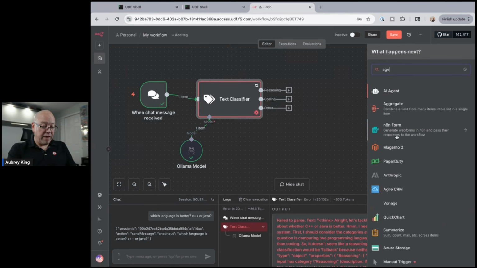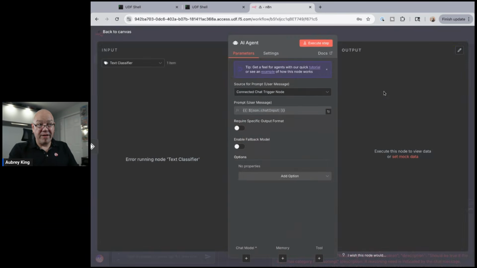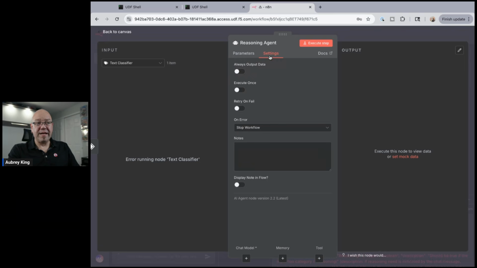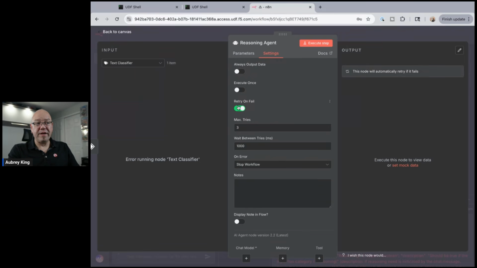So if I look for agent, and I have an AI agent, I'm going to first of all name this guy reasoning agent. Because when you have a more complex flow, it's much easier to name your objects rather than leaving them at the defaults. Now, this agent is going to be pretty basic here. We are going to set a couple of settings, though. Similar to our last node, we're going to want to retry on fail with 3 tries.